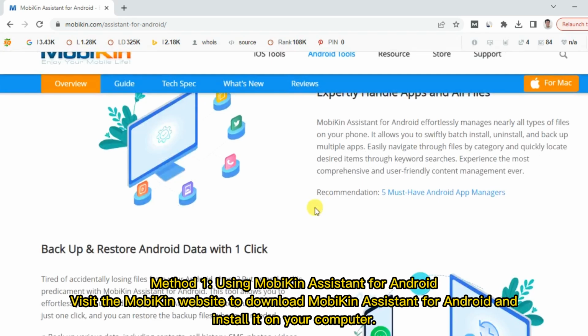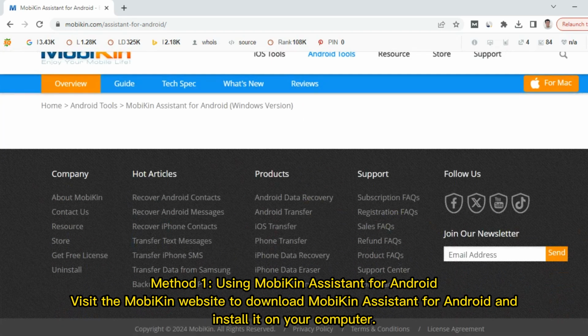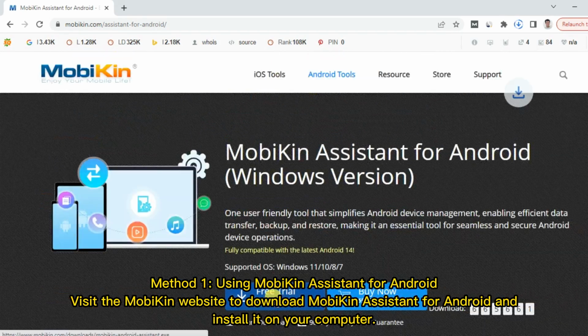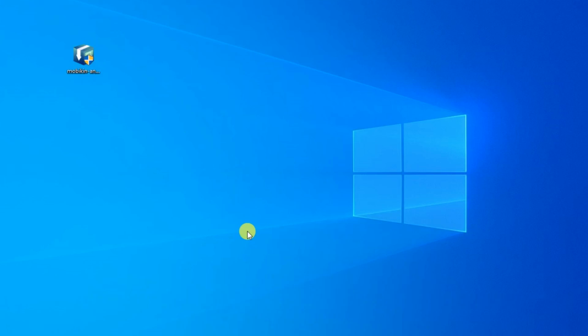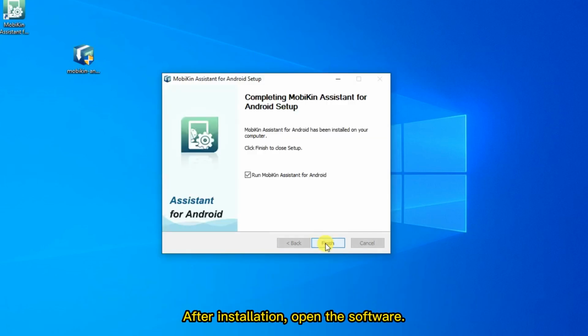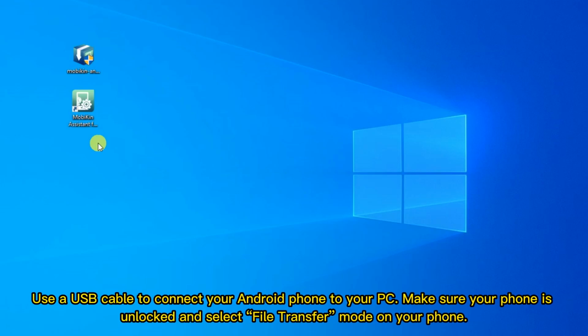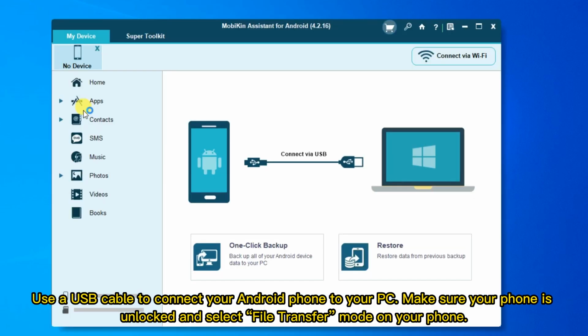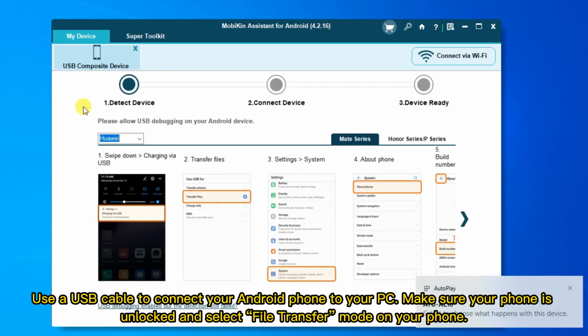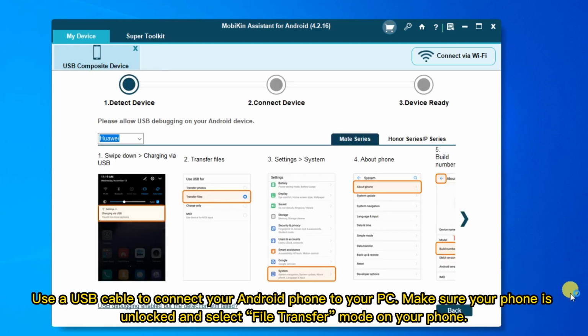Visit the MobiKin website to download MobiKin Assistant for Android and install it on your computer. After installation, open the software. Use a USB cable to connect your Android phone to your PC. Make sure your phone is unlocked and select File Transfer Mode on your phone.